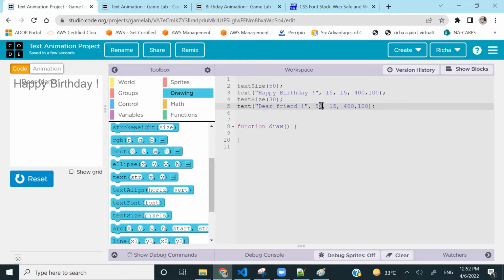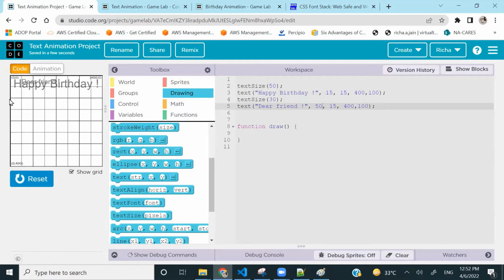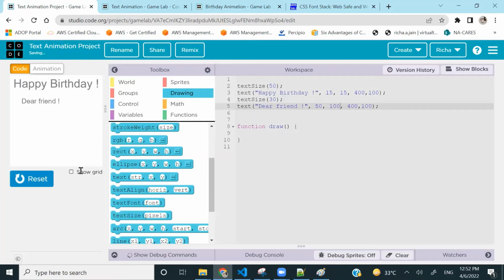So now I will have to change the X and Y coordinates. So this is, see, X is 50 and 15. What I should increase? I should now increase the Y coordinate. So I will increase the Y coordinate to maybe 100. Reset and run it. Yes. Happy birthday, dear friend. You can see this happy birthday is actually coming in bigger size and dear friend is coming in a smaller size. Why? Because before this text command, we have again changed the size of the text from 50 to 30.